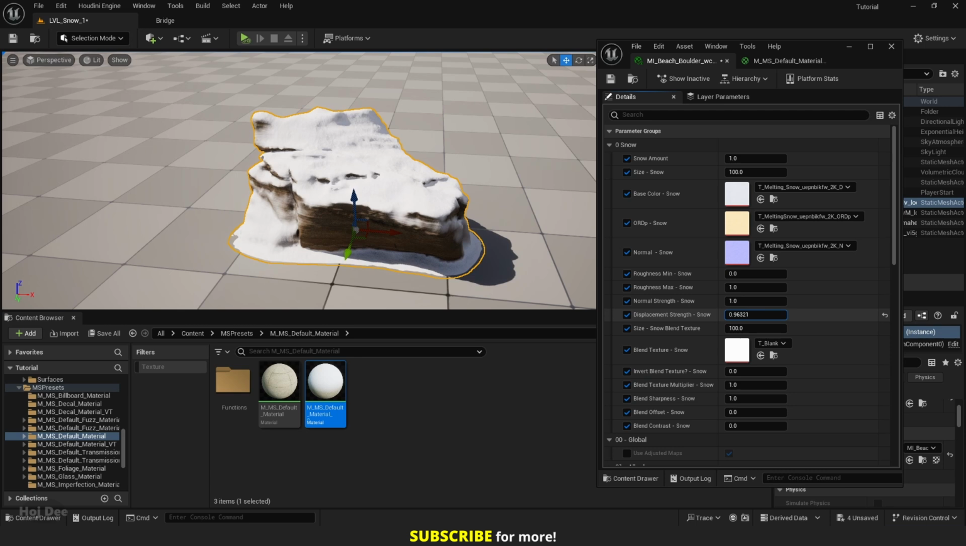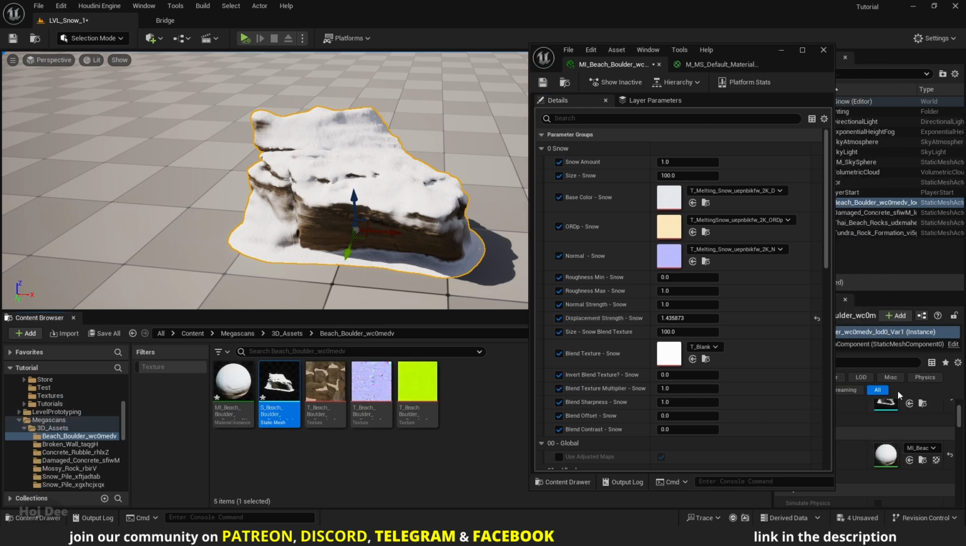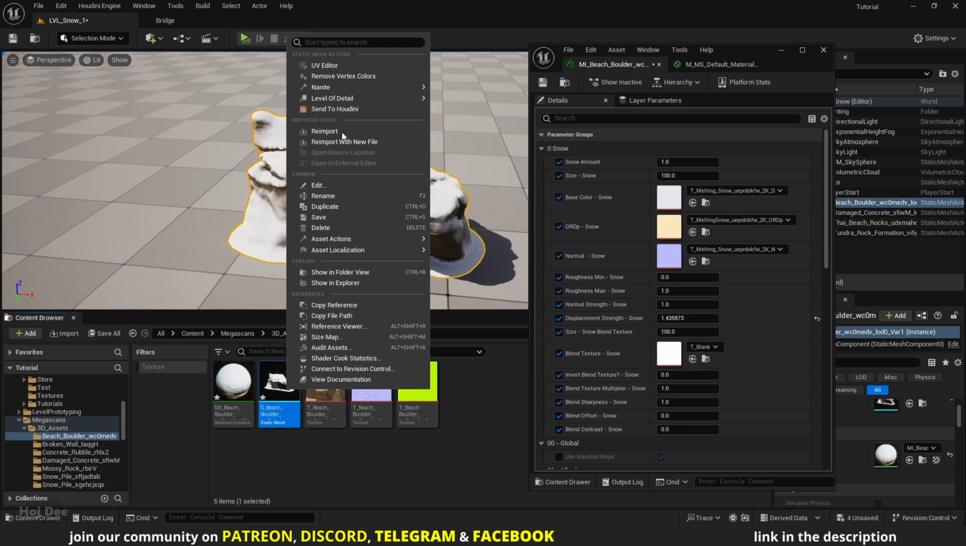Right now it works for me, but if it doesn't work for you, make sure that nanite is enabled for the mesh. To do that, browse to the mesh, right click on it, and as you can see, nanite is enabled.